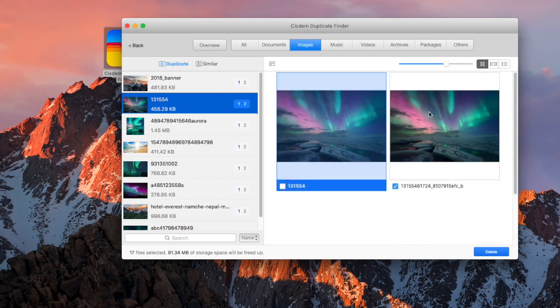The software automatically selects duplicate files for you to easily delete with one click. In addition, there are four selection rules for you to choose from. It's also possible to select or unselect by hand.